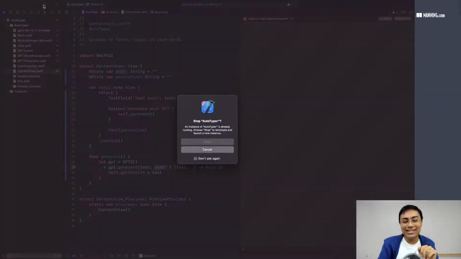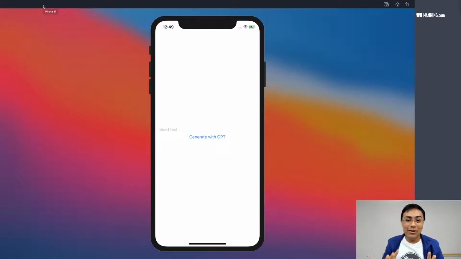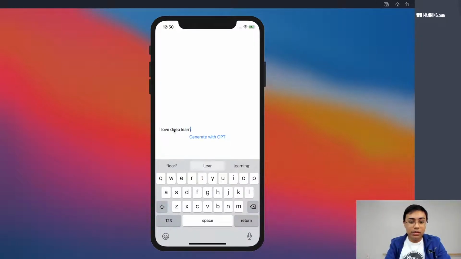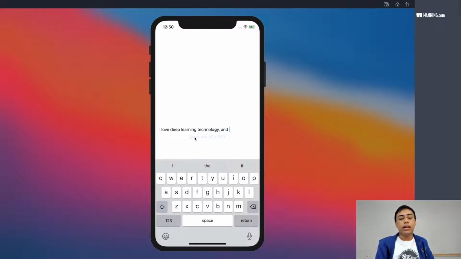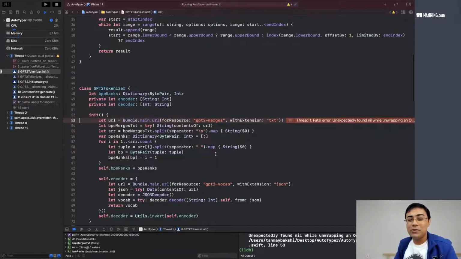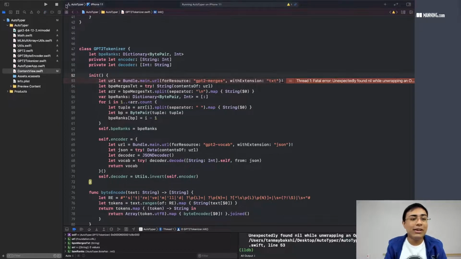So now, watch this. In theory, as long as we didn't hit any errors, I should be able to just go in here and type in something along the lines of, I love deep learning technology, and now, generate with GPT, and let's see if it does anything. Ooh, we get a bit of an exception. What is this exception? It cannot find 2 files that it needs. We forgot to drag in 2 of these files. Well, let's go ahead and do that now.